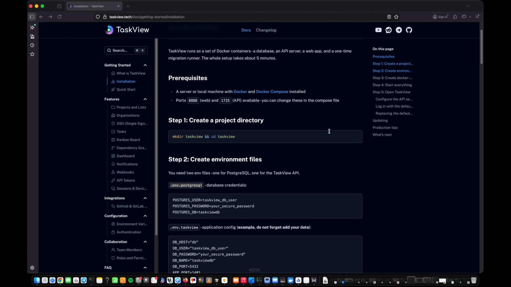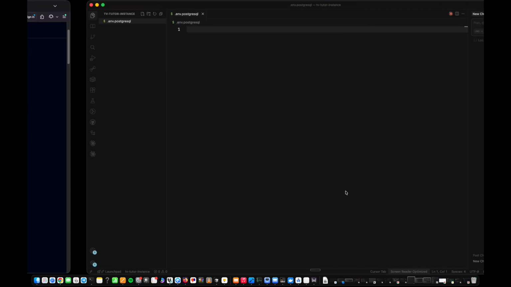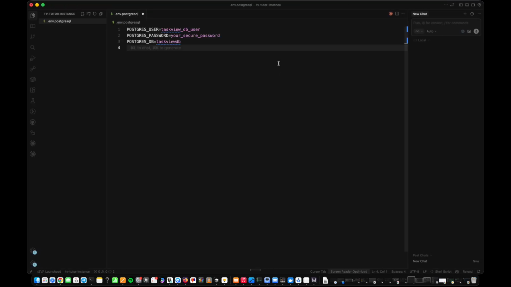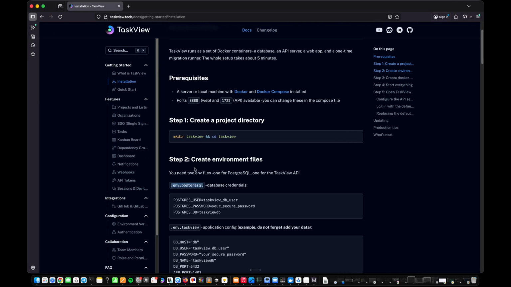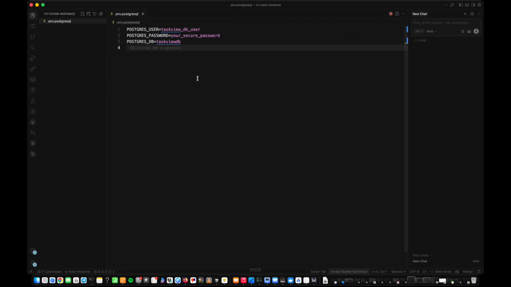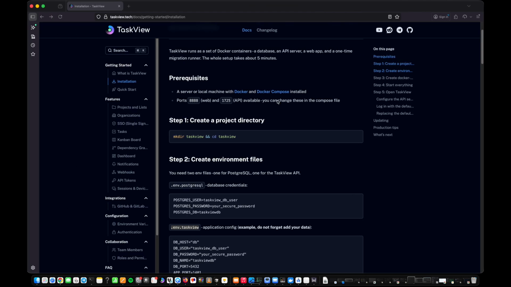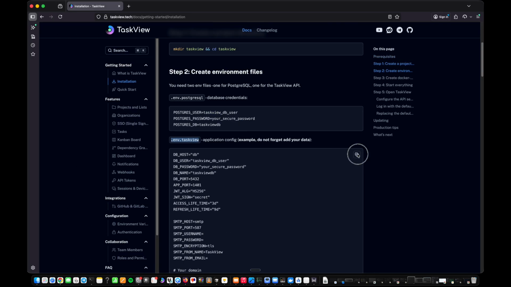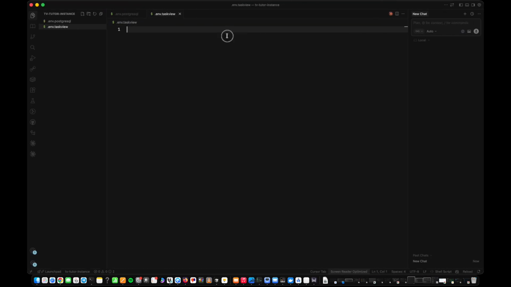Step number 2. Let's create the environment files. For TaskView we need 2 files. The first one is env Postgres. Copy the data from the code section, paste it into the created file and save. Then create env.taskview. Also copy the code block, paste it and save.